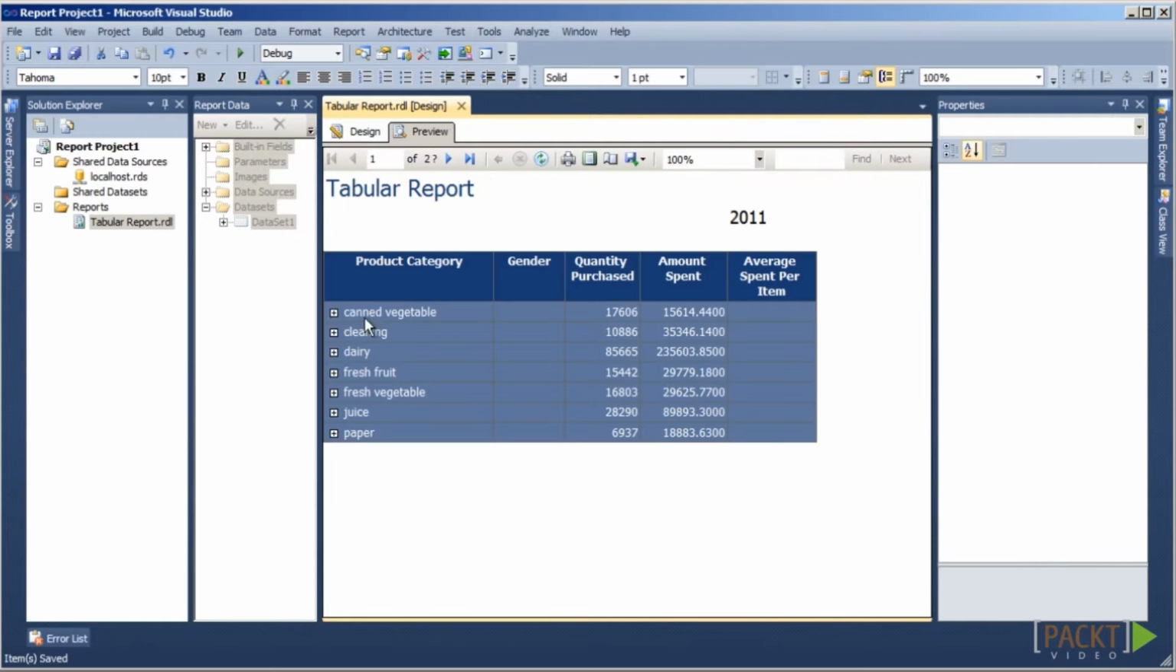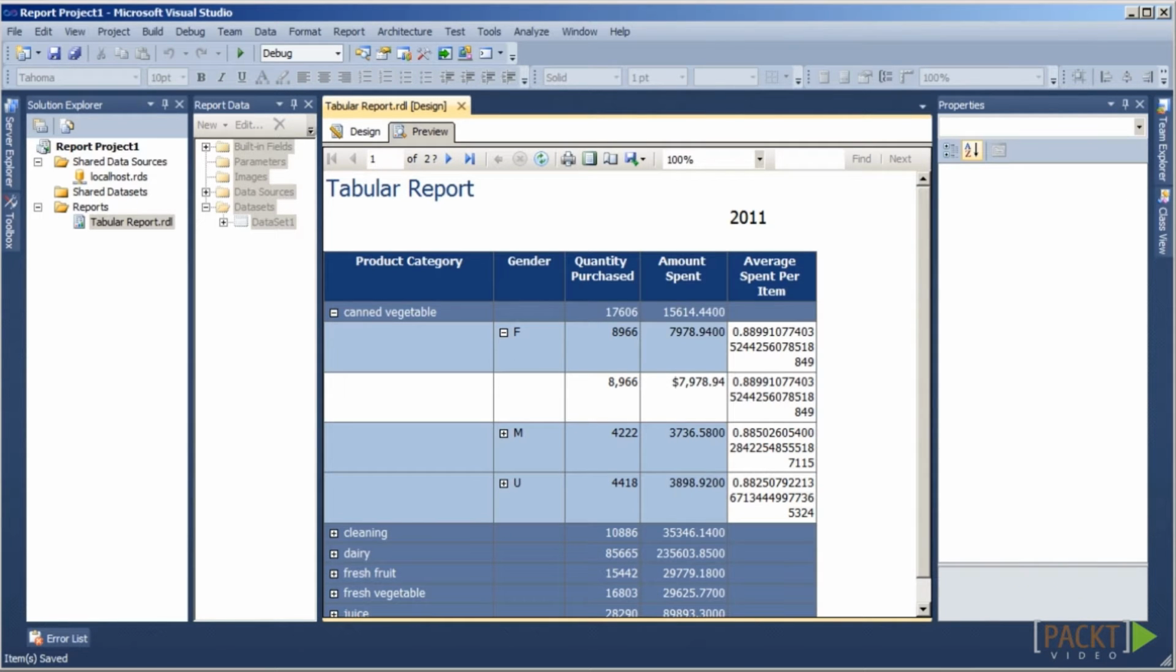Next, we will preview the report. Notice how much nicer the columns we formatted on the detail row appear.